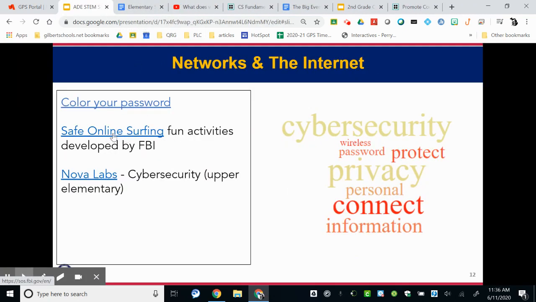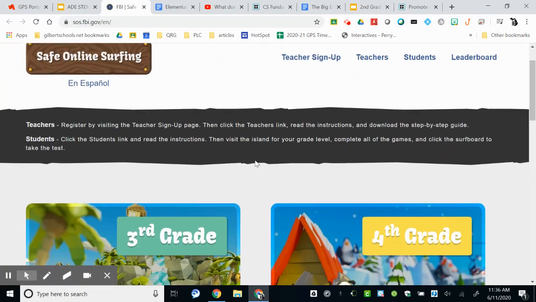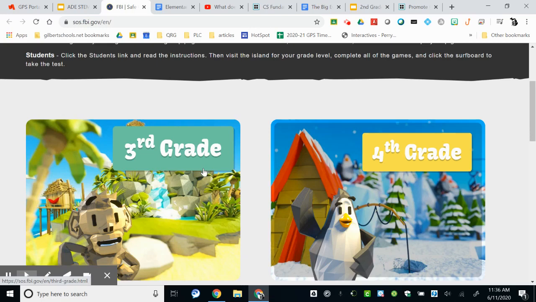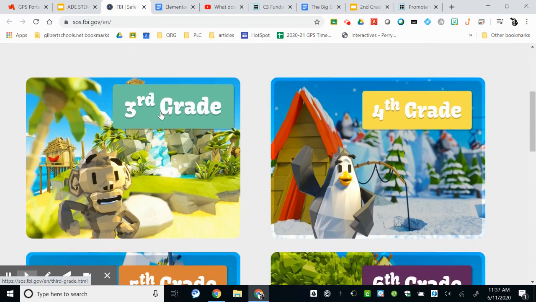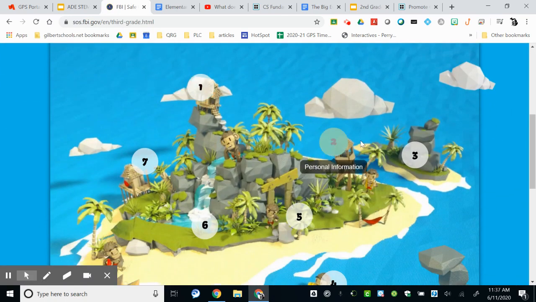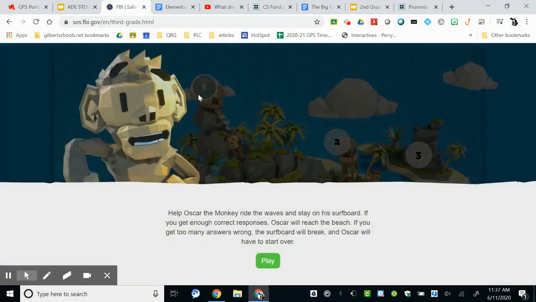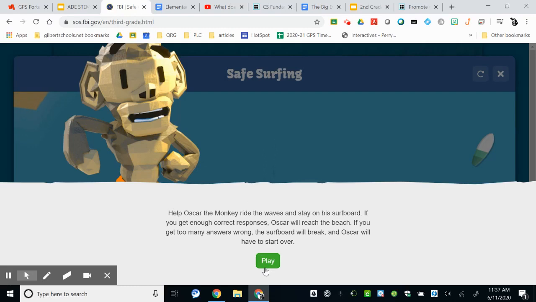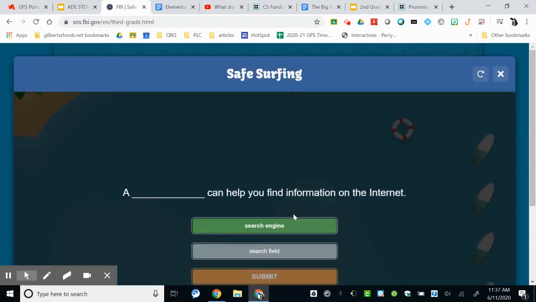This site, Safe Online Surfing, is developed by the FBI, and this is for upper grades 3rd through 8th, but some of them might be appropriate for maybe a 2nd grade, or if you wanted to do this as a teacher-led one rather than the students doing these individually. So I'll look at the 3rd grade, and what it has are little activities that go along with networking and security. So the first one is safe surfing, and you have to help him get to his surfboard. And it'll come up with a question, and you answer the question.